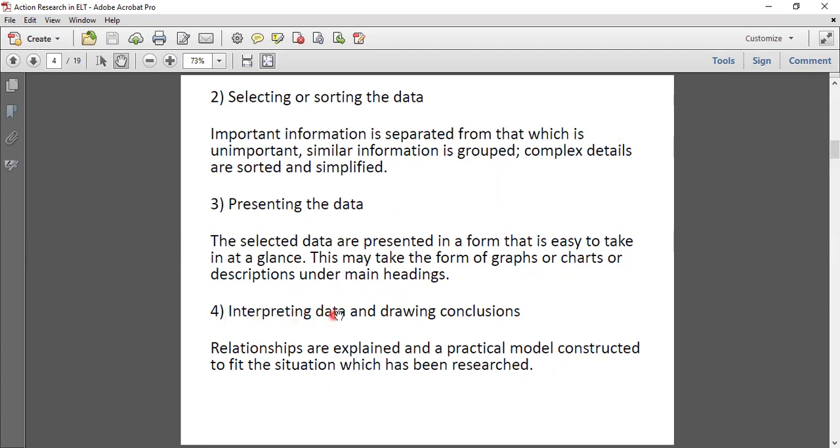4. Interpreting data and drawing conclusions. Relationships are explained and a practical model constructed to fit the situation which has been researched.